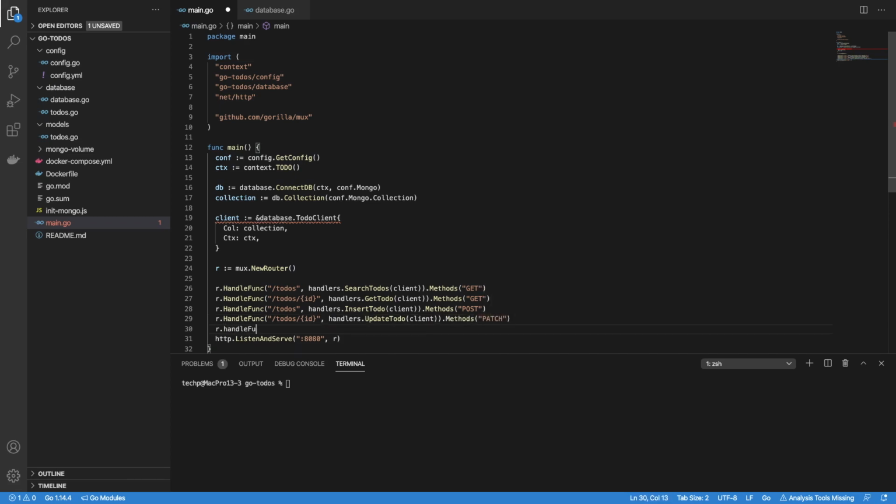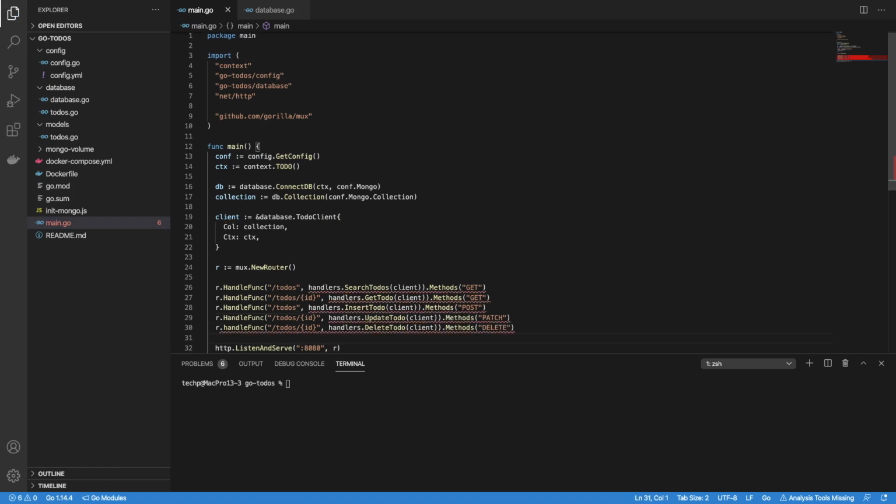And finally, a delete to-do route with ID, which calls a delete to-do handler and accepts a to-do client. Next, let's create the handlers package to support these routes. Create a new folder called handlers.